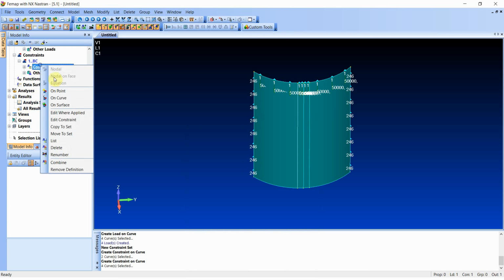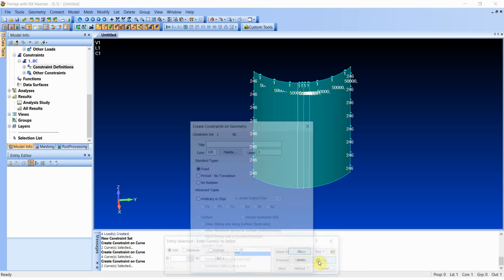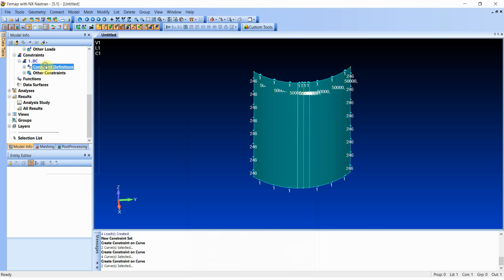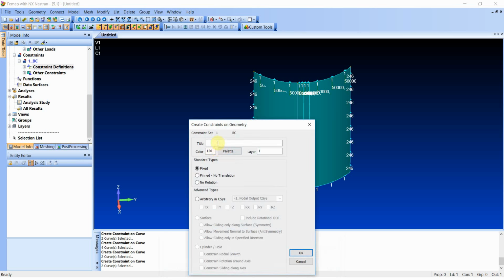Okay, so now let's go on the bottom. Note that I am not picking those two lines. This will be a support, and I don't wish to have two sets of boundary conditions in one place. Again, bottom, same thing, and finally a support.